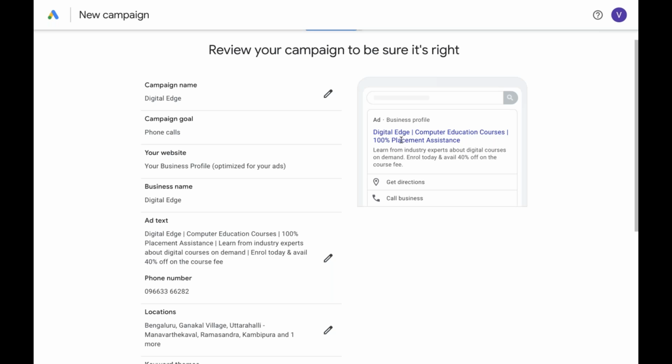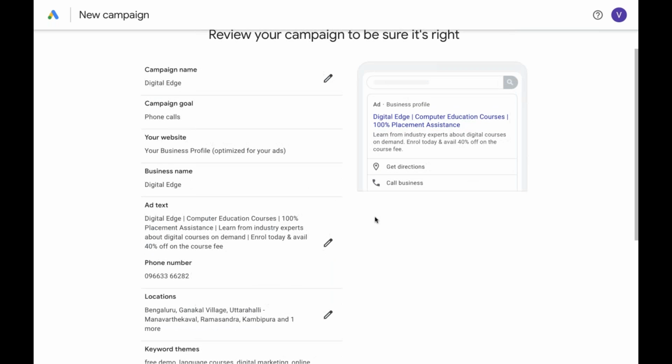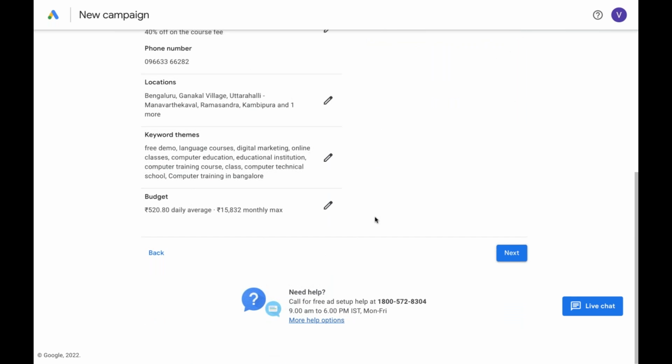And you can place where you want it to be shown. For example, digital edge is over here. And if that has to be shown last, you can do that as well. Say if this is a point you think will get attention of people first, computer education courses, you can keep that first and then 100% placement assistance and name of a company. The left side is just showing you the details given in the field.